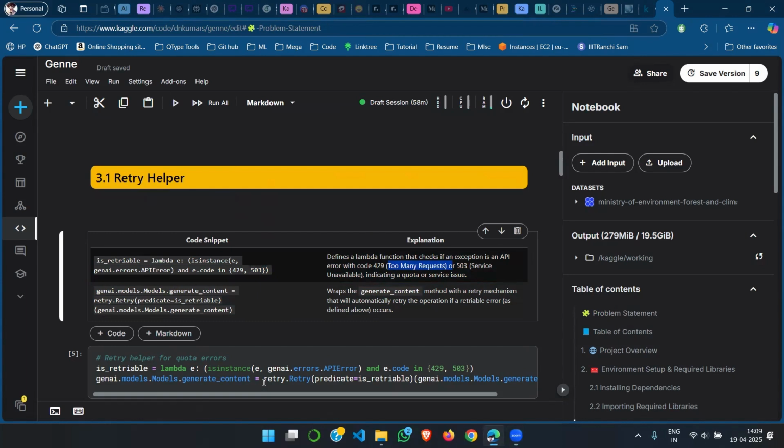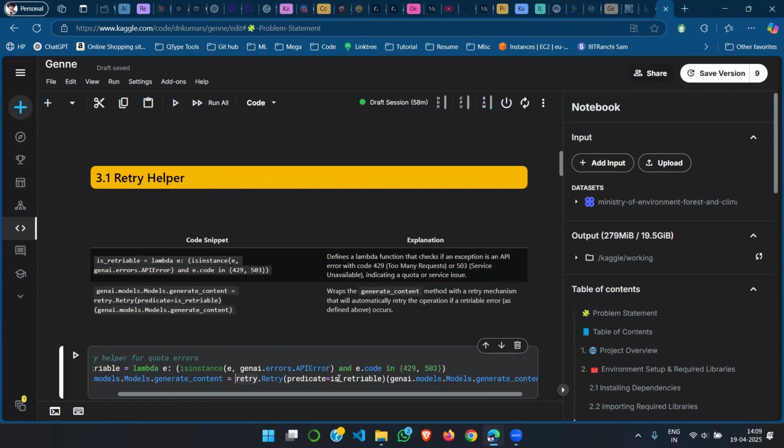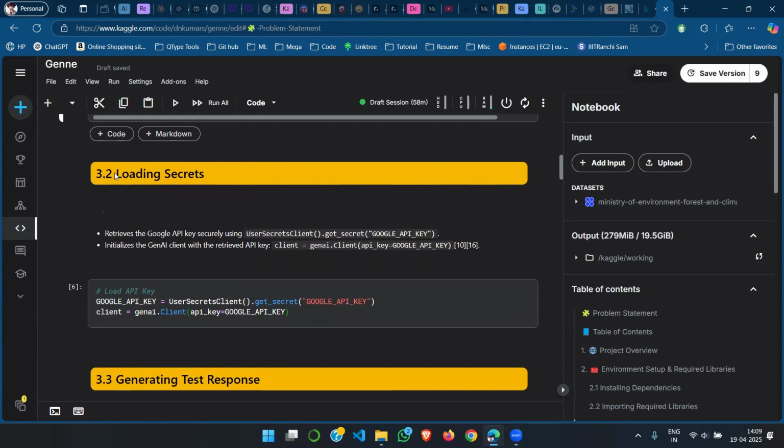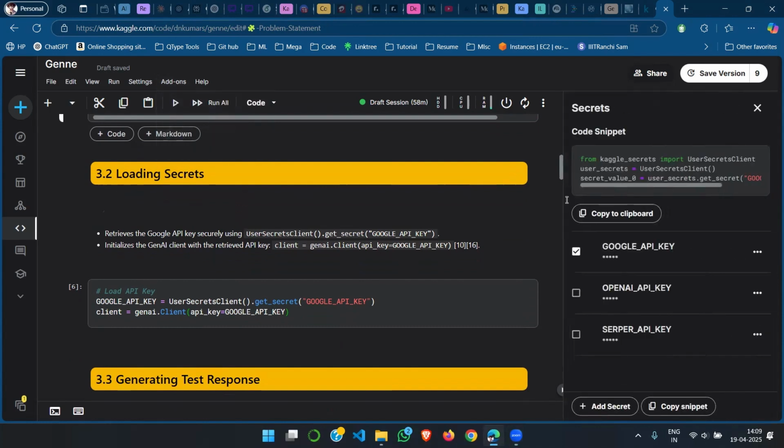The second line of this function helps the model retry again when the output is not desired. And loading the secrets, we will add our API key here by the name Google API key, and we'll paste the API key here.